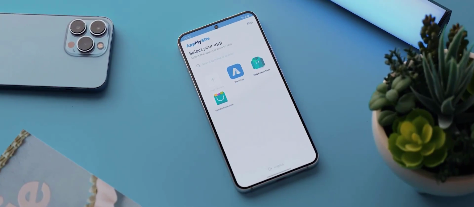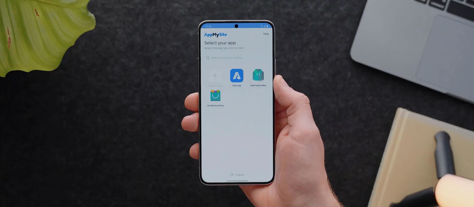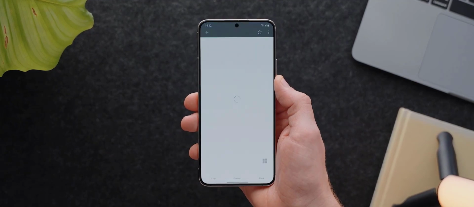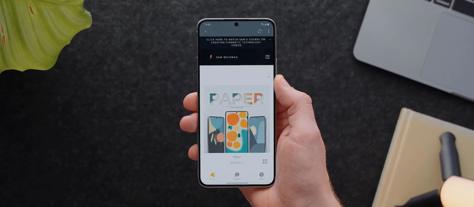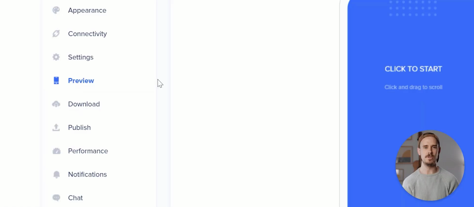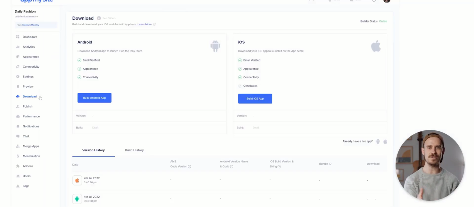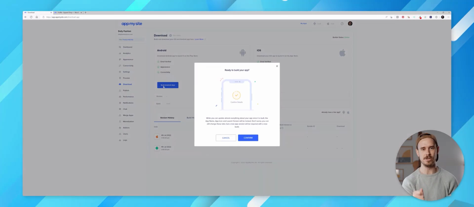The first is to install the AppMySite application. And once you're logged in, you'll be able to preview any of your apps straight away. But my preferred option is to build an actual APK version of the app, which we can then download and install on our phones. To do this, we need to come to the download section, and there is an option for both iOS and Android here, but because I'm going to showcase the app on an Android phone in this video, I'll go ahead and click Build Android App.